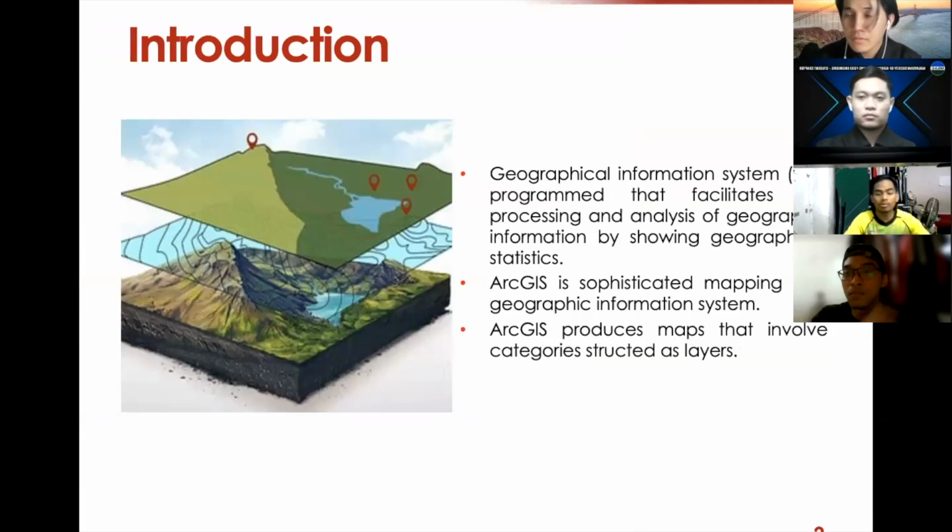For introduction, first, Geographical Information System or GIS is a program that facilitates the processing and analysis of geography information by showing geographical statistics. ArcGIS is a sophisticated mapping and geographic information system. Lastly, ArcGIS produces maps that involve category structure as layers.